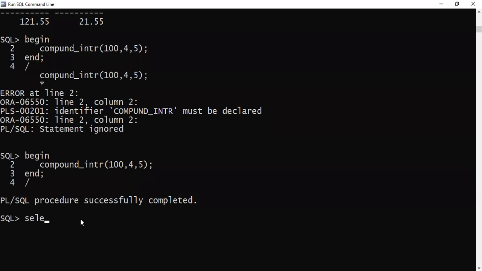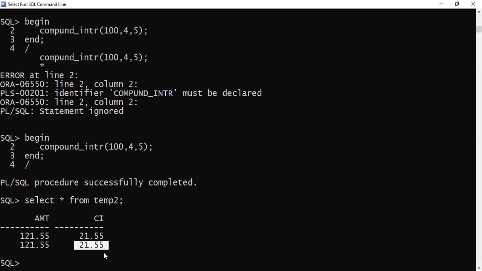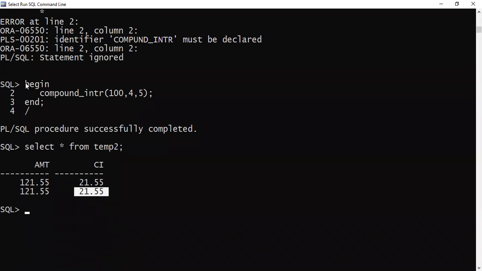So again I have to do select star from temp2. Now temp2 will have two values: one which we already inserted before in the first execution. See here, twice it is showing because it had executed before and again I inserted the value. Clear? So every time.